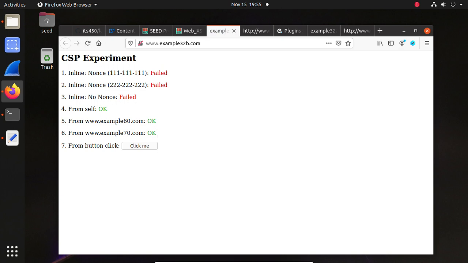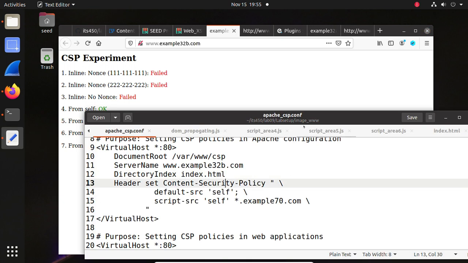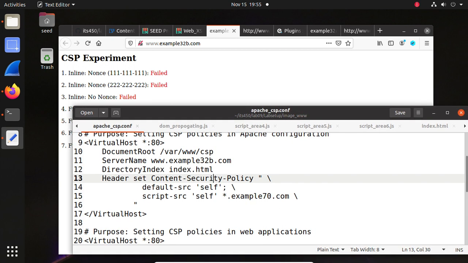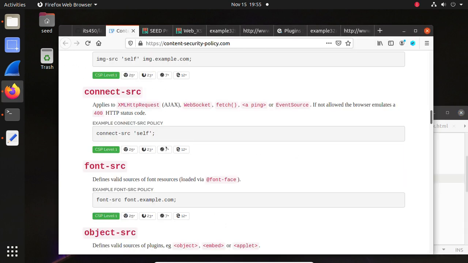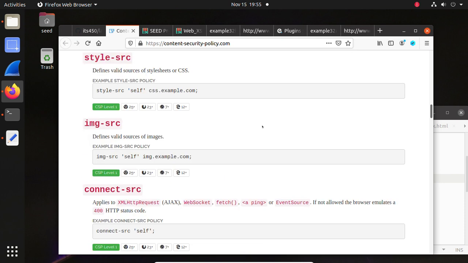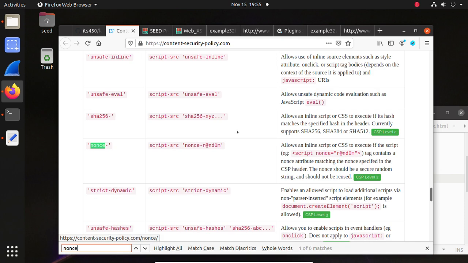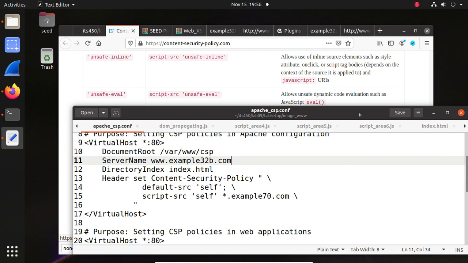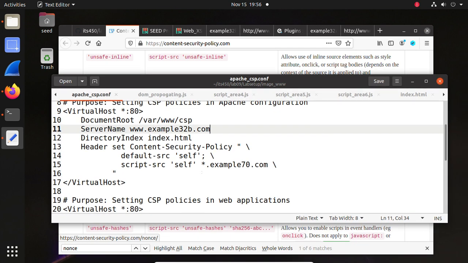Refresh it. You see this one turned okay, this one turned okay. But 1122 still failed. So that failed. What mistake did I make? In that configuration file, when you put a nonce, what's the syntax? If you have a nonce like this, you need to put nonce dash followed by that nonce value. I didn't put that nonce dash, right? That's why it didn't work for the first two nonce controlled JavaScript.